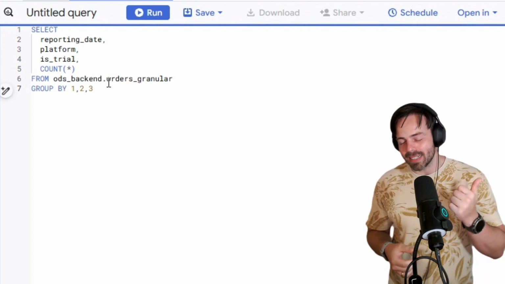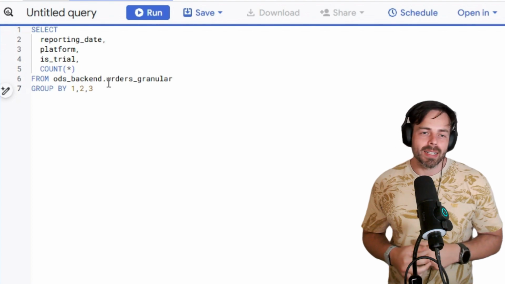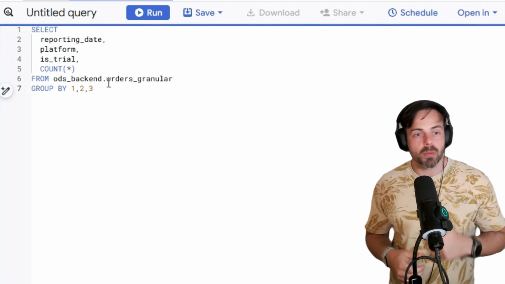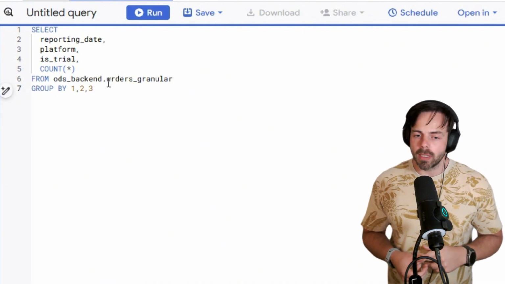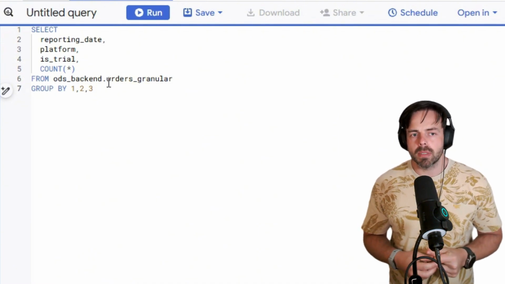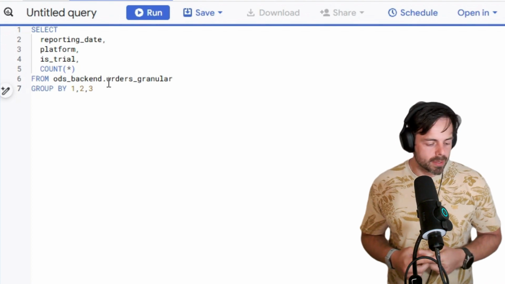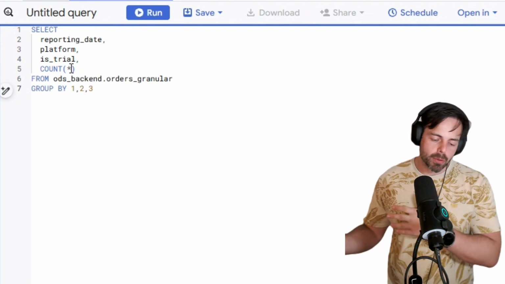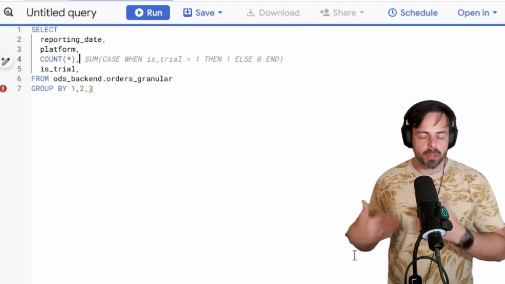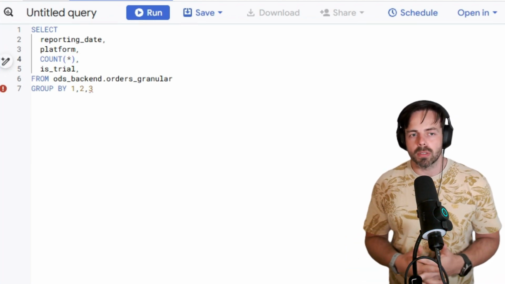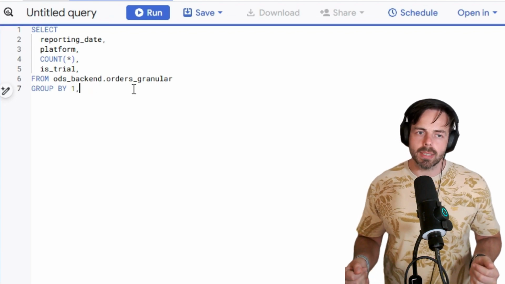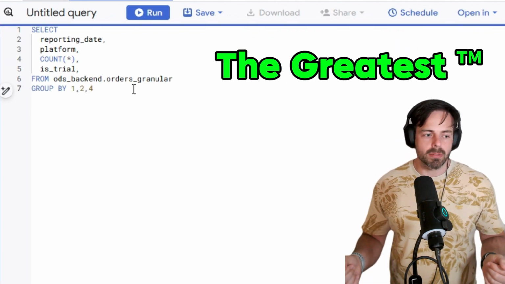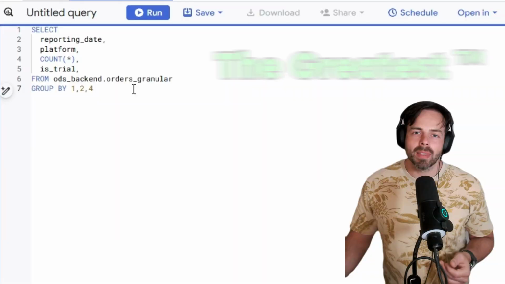You can write select 1, 2, 3 for the columns. So meaning position 1 is reporting date, position 2 is platform, position 3 is trial. This is quite nice because you don't have to repeat the same things and you can just write 1, 2, 3. However, if you, for example, now shift the aggregation to a different position, then you also have to change the position. So it's a nice solution and works with many databases, but not necessarily the greatest. So that's why we go to number 3.